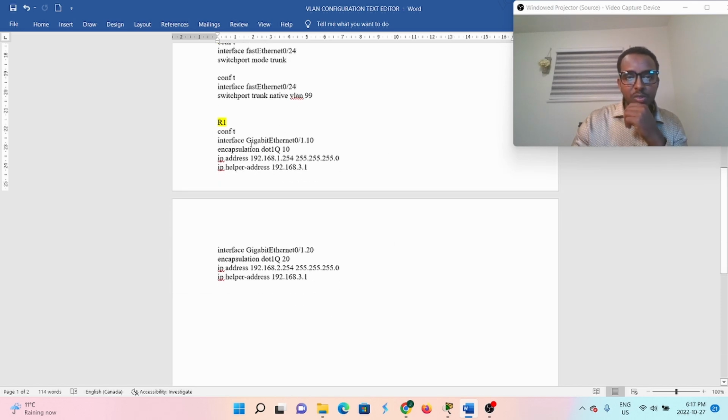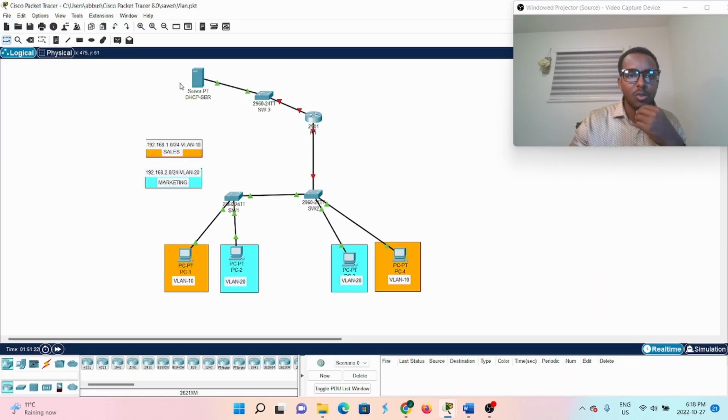It's conf t, interface gigabit 0/1.10, that indicates it belongs to VLAN 10. Encapsulation dot1q 10. That's VLAN 10, and then we have to give it an IP address, and then IP helper addresses, because I don't want to assign IP addresses to devices manually, right? I have a DHCP on my network, as you can see. It's over there right here.